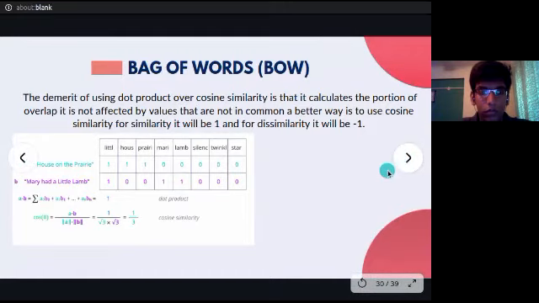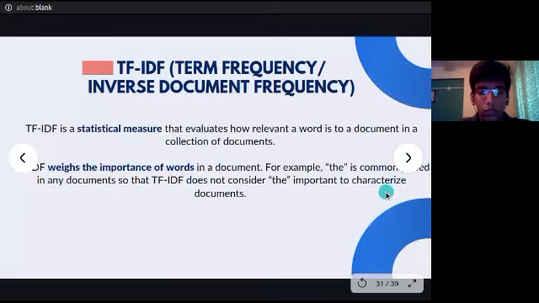Okay, let me give a pause if you want to read these terms. Okay, fine. Moving on to the next topic, which is the more widely used term in the NLP pipeline, that is TF-IDF, term frequency inverse document frequency. So what is this? TF-IDF is a statistical measure that evaluates how relevant a word in a document is in a collection of documents.